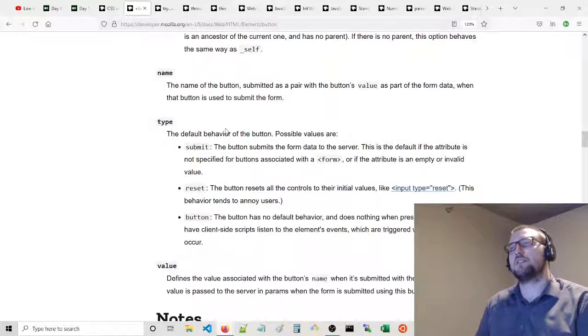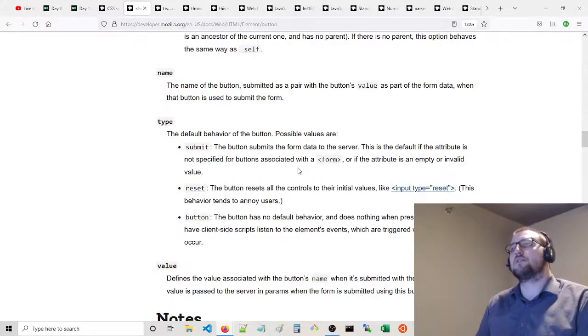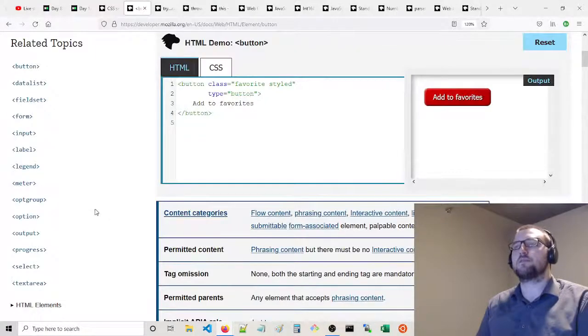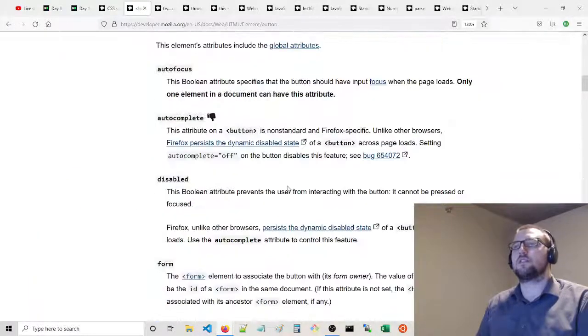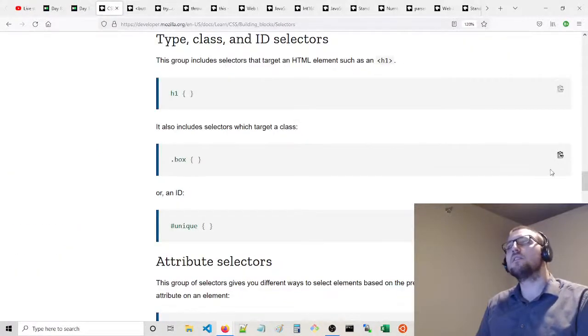Name, type, submit, reset button. There's no behavior and does nothing when pressed by default. It can have client-side scripts listen to the element's events, which are triggered when the events occur. Oh, that's interesting. Oh, so you can specify a button listener. Huh.